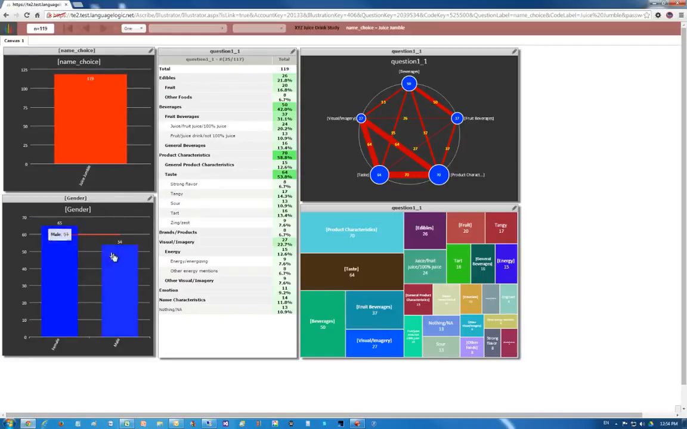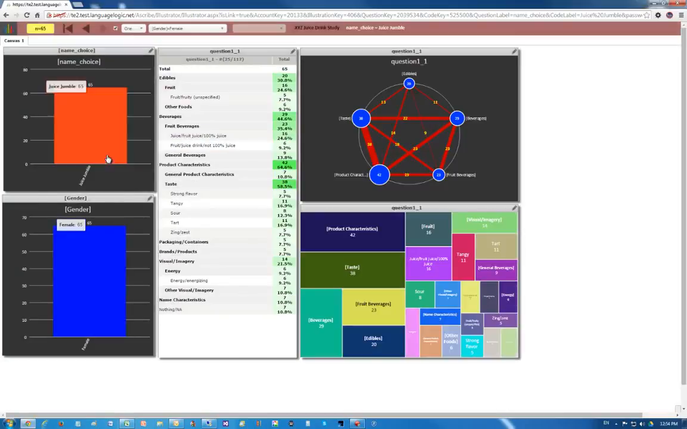So gender, male. That doesn't mean you cannot filter further down. This is an immutable filter. You cannot change that filter if you are a reader of that linked illustration, but you can apply subsequent filters. For example, if I click here on females, now I see all the results for the Juice Jumble people who are females.